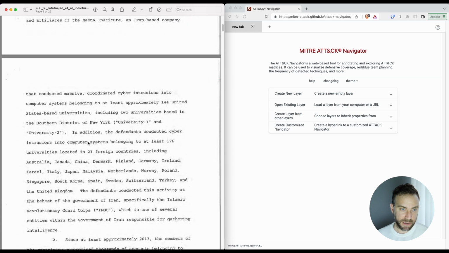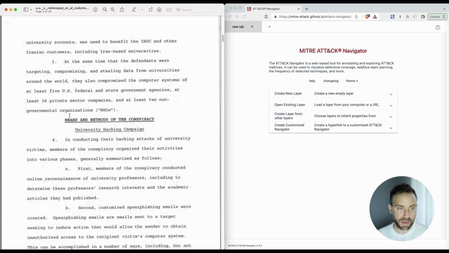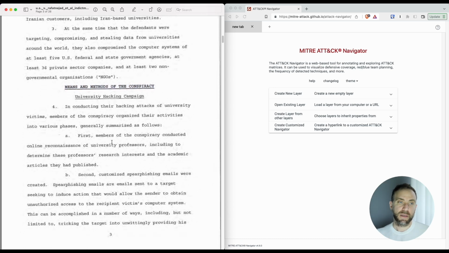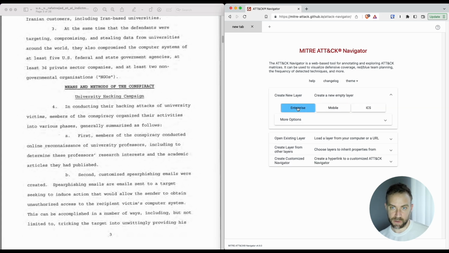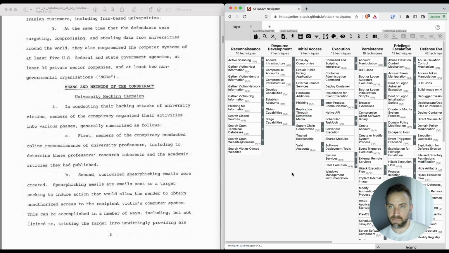What's interesting is if you scroll down in this section, they start to go into details of how the attack was conducted. And what we're going to do is take the details in this report and translate them into the attack framework of MITRE. Before we do that, let's have a look. I just went to the Attack Navigator website, the URL of which you can see here. And once I'm here, I'll say create a new layer, enterprise, and it's going to give me this huge matrix of attack tactics and techniques.